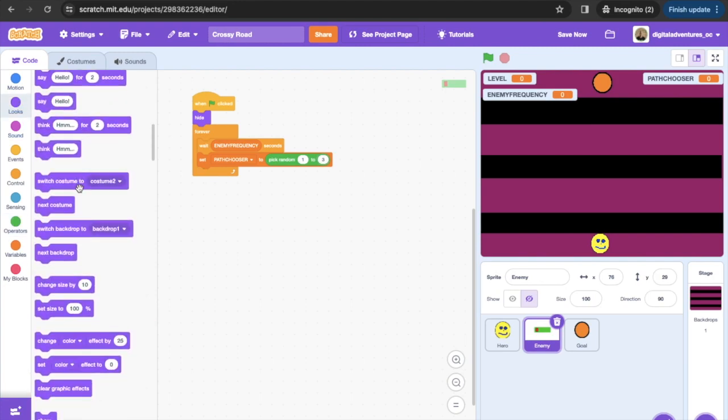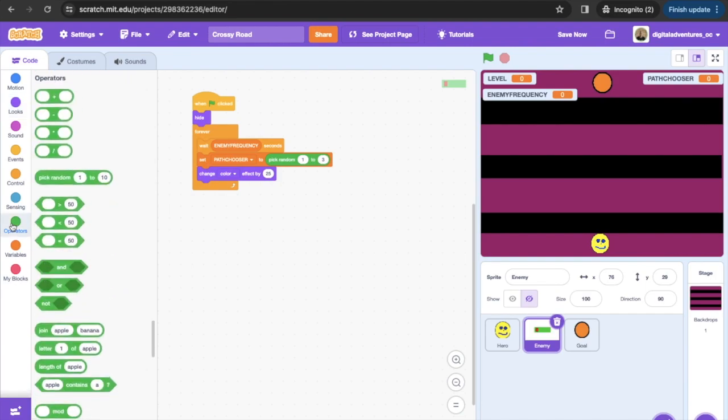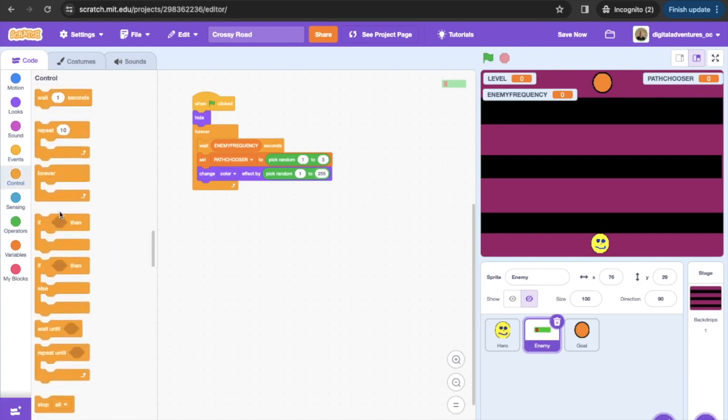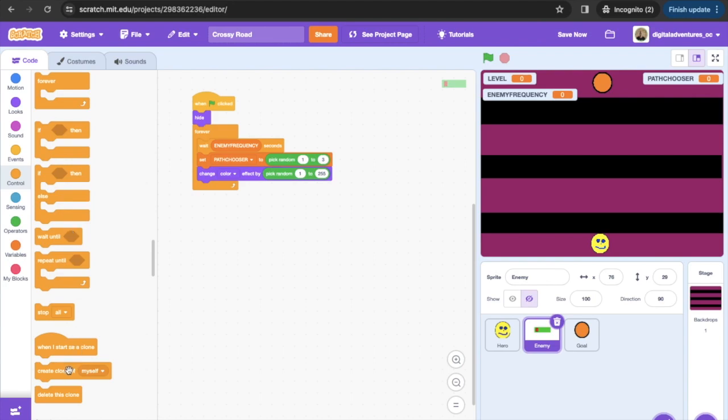Then we're going to go to looks, and we want to have this change our color effect. This is going to allow the enemy to look a little different, but instead of it being just a fixed number, we're once again going to grab a pick random, and we're going to have this vary between 1 and 255. And then the final thing we're going to do is create a clone of ourselves. So we're going to grab this here.